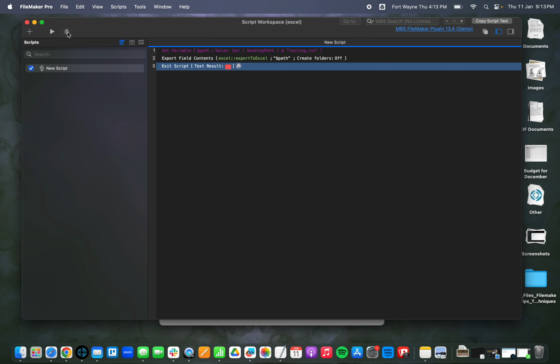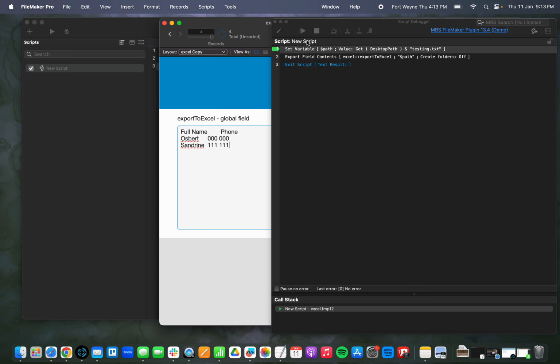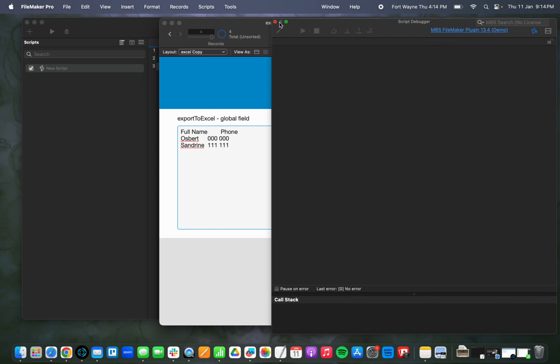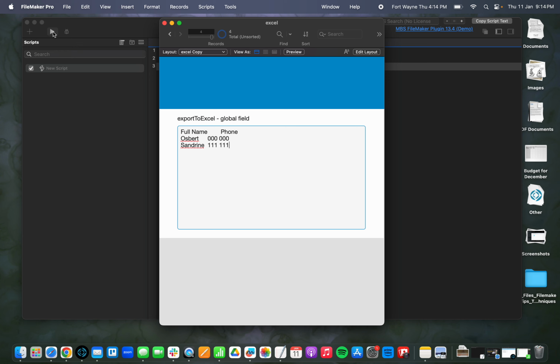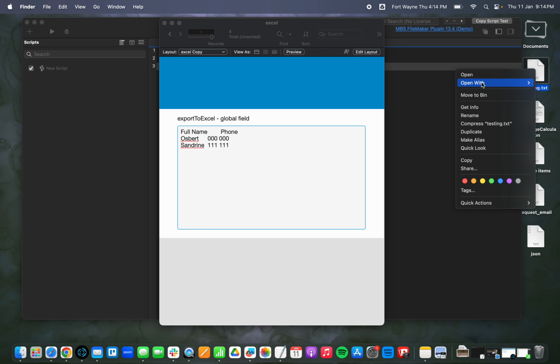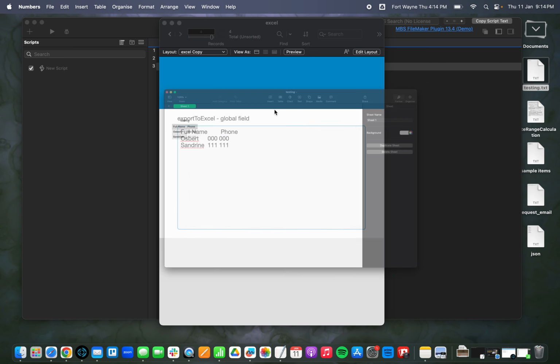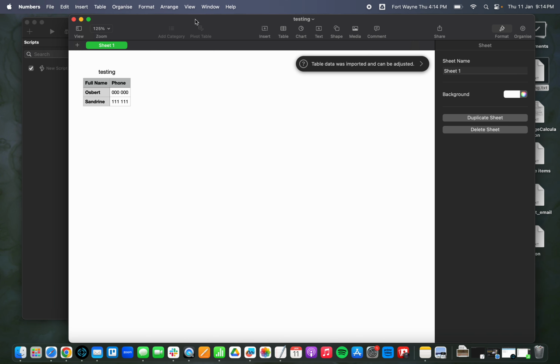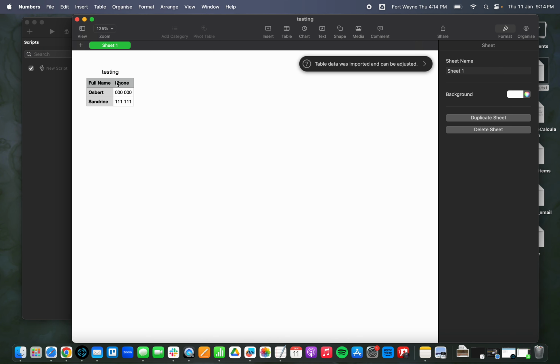Now, if I click on this, and let me just play. If I hit this and I check my desktop, I have testing.txt over here. Now I don't have Excel itself, but I have Numbers. They all behave the same way. If I click on this to open, I see the name of the file: Full name, phone, Osbet. This is my telephone number, Sandrine. This is a telephone number, and this is the basic idea.